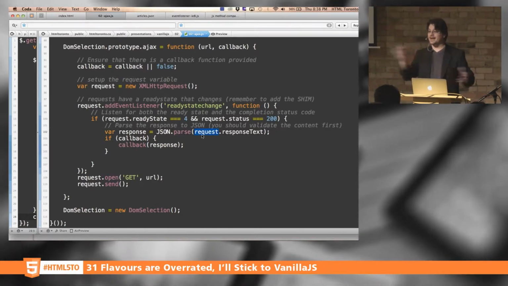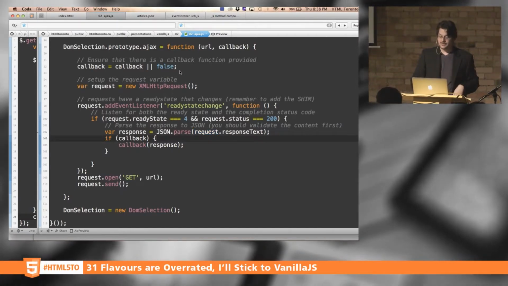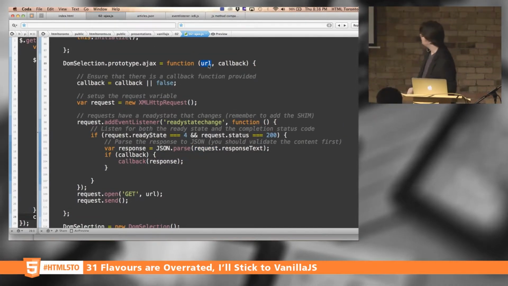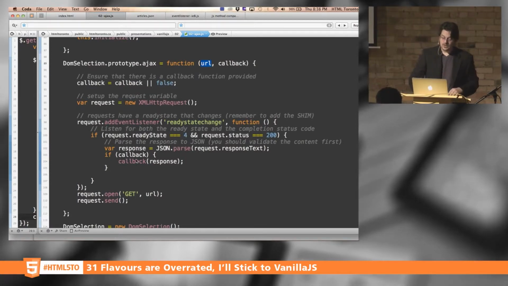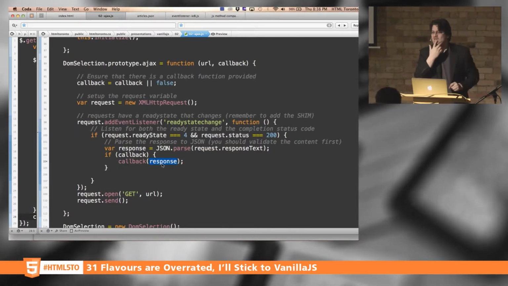JavaScript works with JSON back and forth. You can talk back and forth. And then if there's a callback function sent in, so you have a URL and a callback function, if callback exists, run the callback. Does everybody know why we don't just say, hey, run the callback, even though it's declared at the top? Does anybody know?